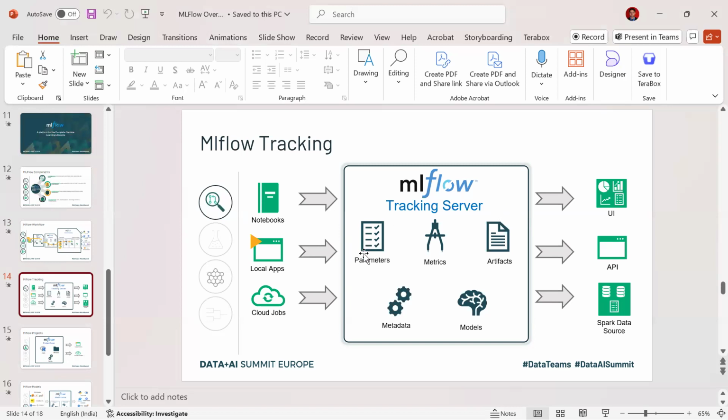It will capture the hyperparameters, metrics, artifacts, metadata, and models. Everything will be tracked by the MLflow tracking server. So you can access this tracking server using the user interface. You will have an MLflow user interface, which will help you to monitor all this information.